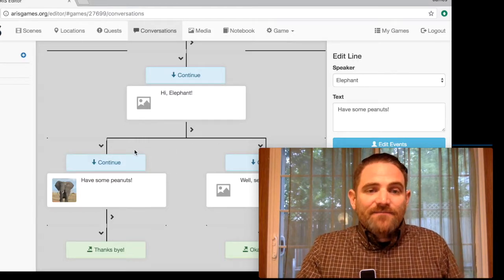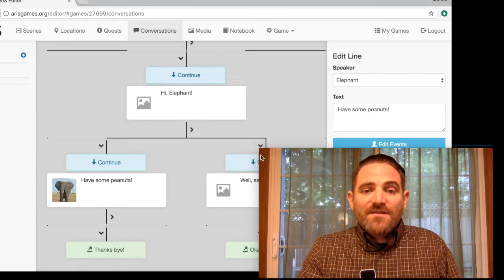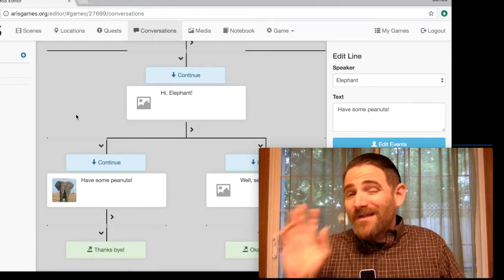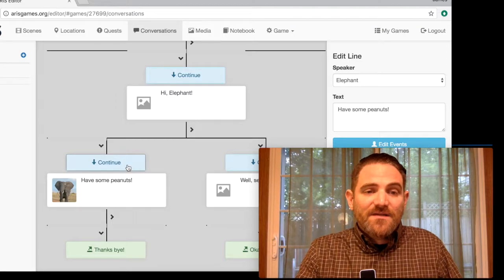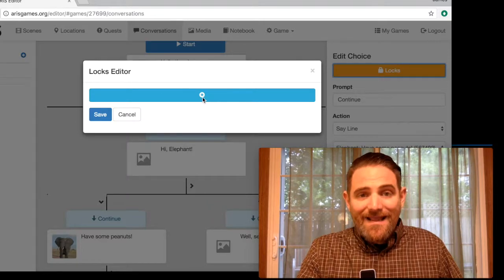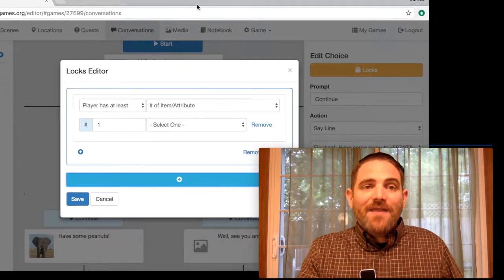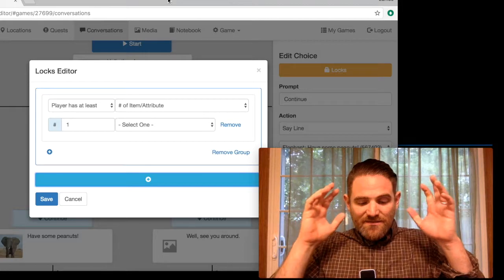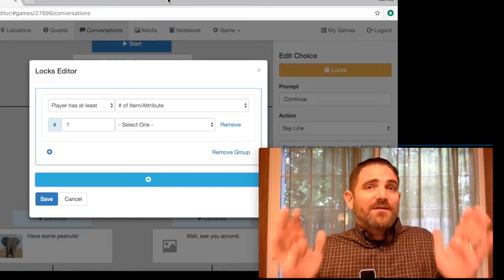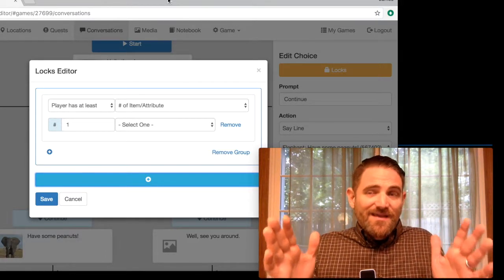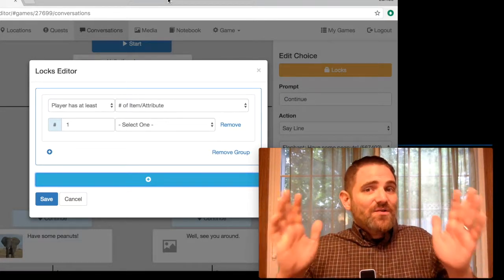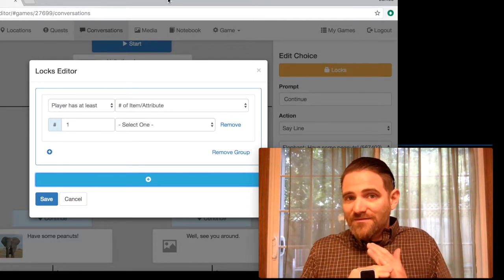So the way to do that, if we run this without any locks, both of these branches will show up at the same time, and I don't want that. So we're gonna have to lock them down. The way that works is we click on the choice and open the locks editor, add a lock. And the way that locks work is you're going to define a condition. If that condition is true, the lock will be open. If that condition is false, the lock will be closed. Condition true, lock open. Condition false, lock closed.